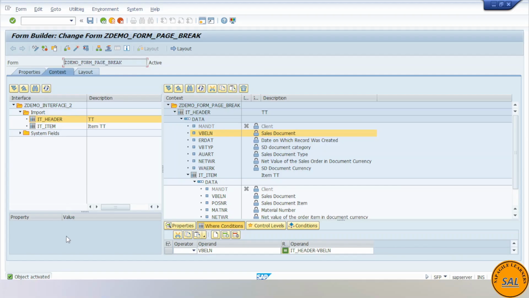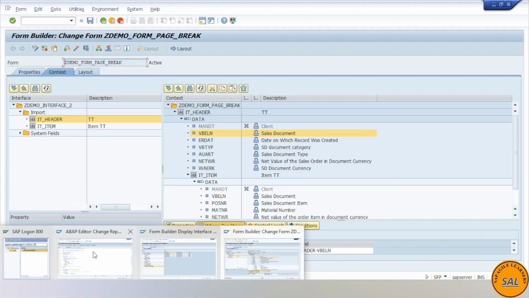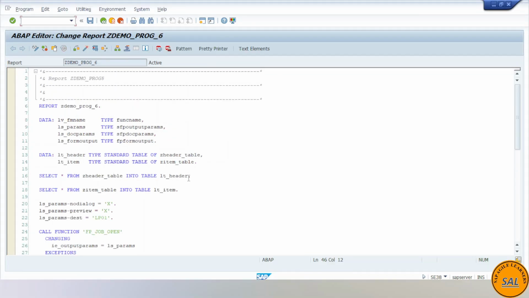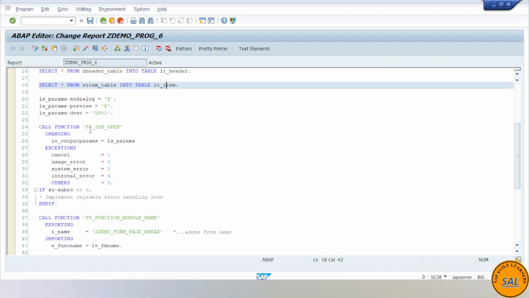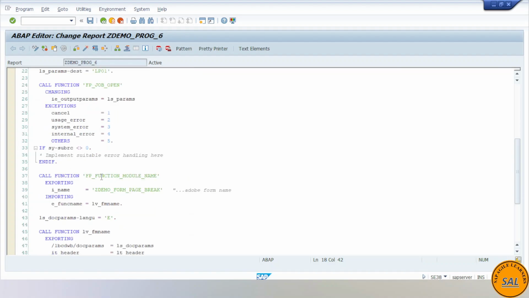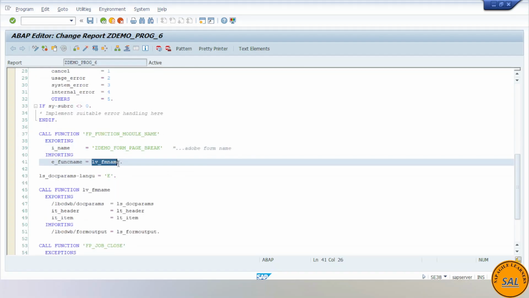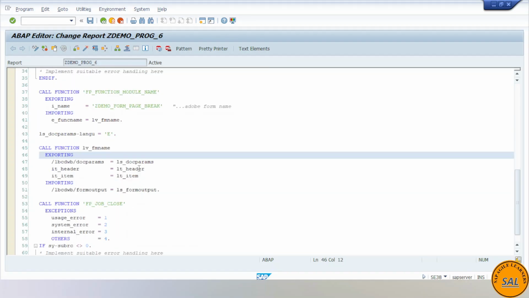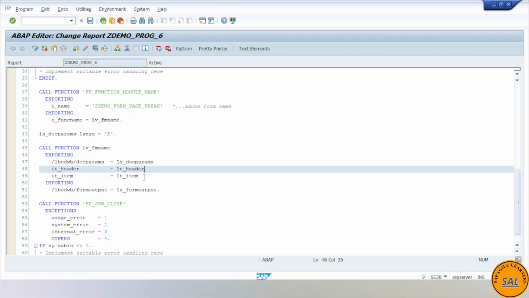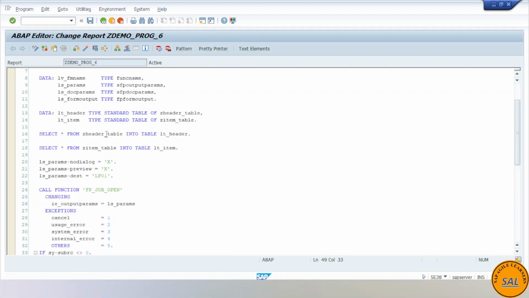So in part 1 we learned how we can create a driver program like this, which is a simple driver program where we're just fetching some data from the header table into LT header and item table records into IT_item table. Then we use this function module, pass our custom Adobe Form name here so that we can get the function module name, and then we can trigger it from here itself. And then here we pass the LT header and LT item records, whatever we are getting from the above tables. So this is how you can create your Adobe driver program.